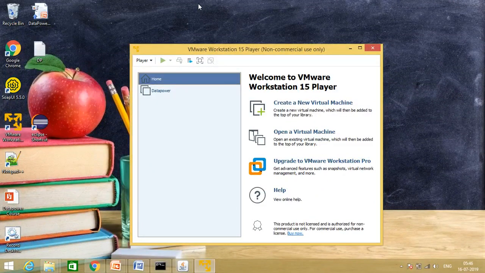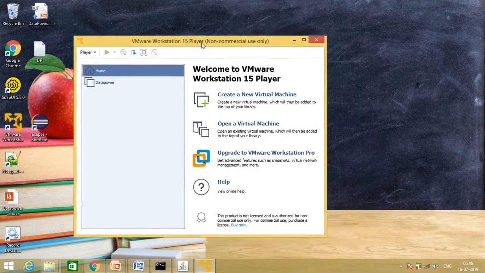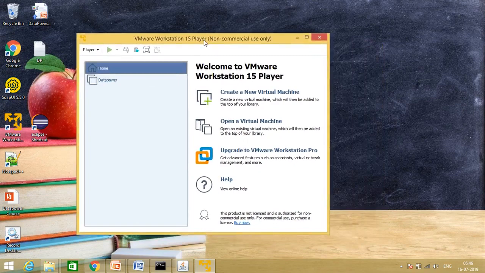Today we are going to see how we need to open DataPower in the virtual machine workstation. I have already installed this DataPower appliance in the virtual machine. Once you install DataPower into the virtual machine, I'll show how to log into the virtual machine and how to log into the DataPower appliance, including how to get the IP address and all those things. Now let's get started.